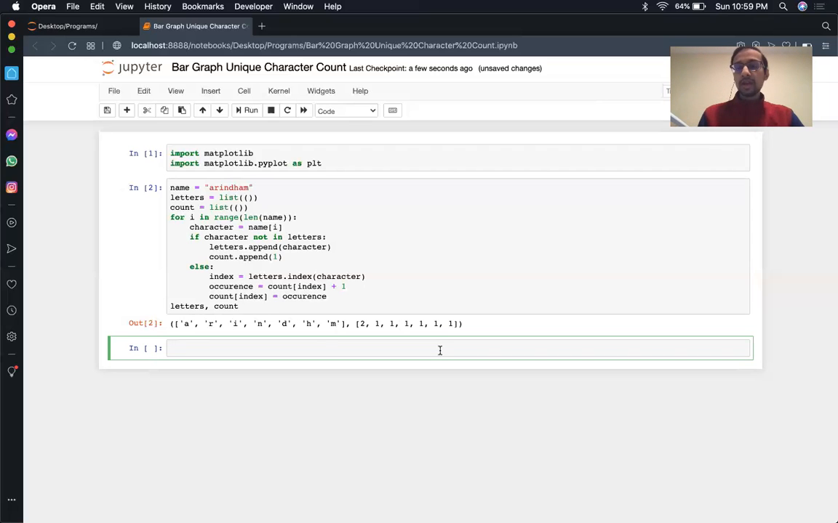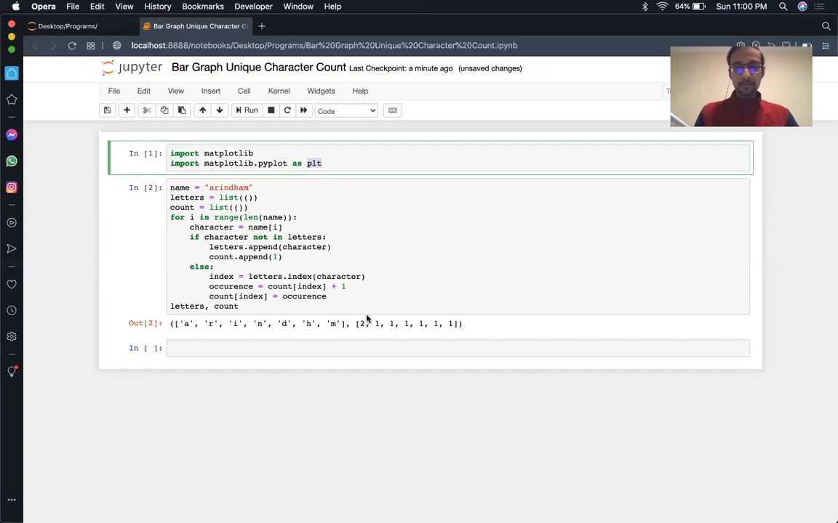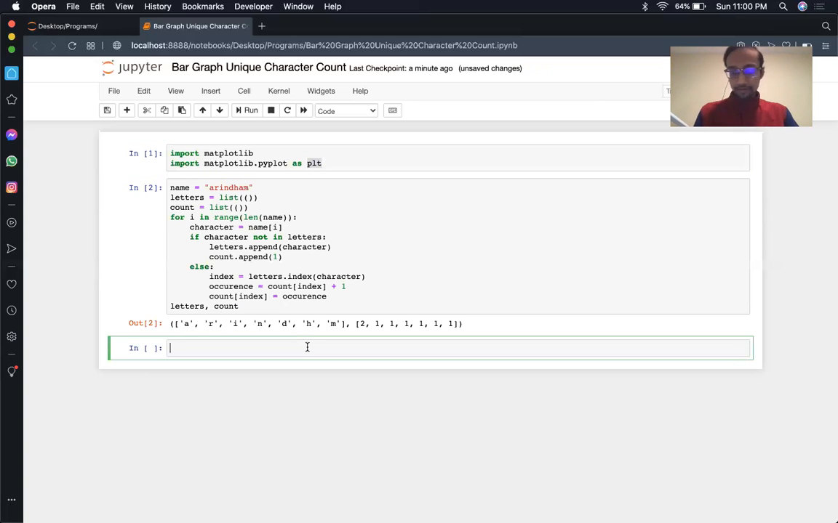Now we're going to display our results using a bar graph. In Matplotlib, it's pretty simple to do a bar graph. We know that our X is going to be the unique letters, and Y is going to be the occurrences of each letter in the name. Just call plt, as we referred to it here. If you want a bar graph, you just do plt.bar, and then you put in your data, your X and your Y.